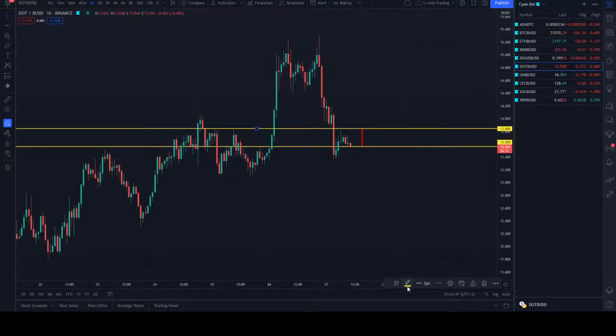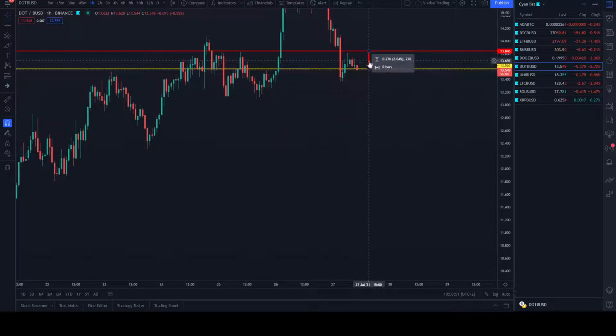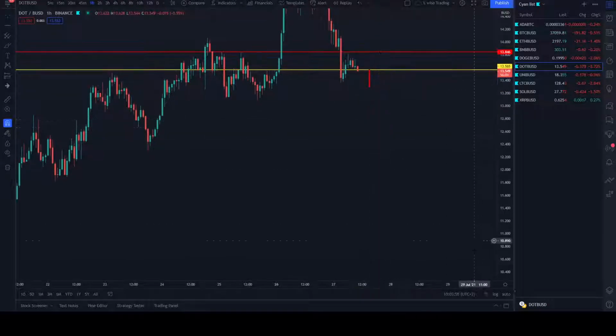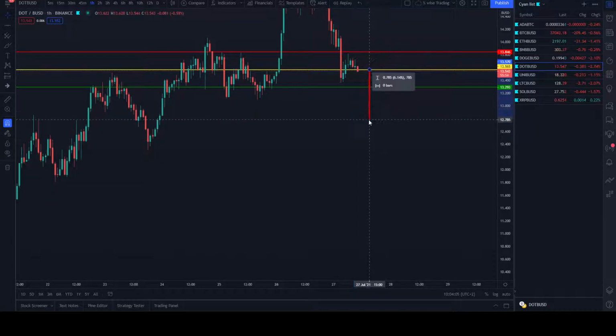That's going to be a red line, and then from there we're going to move it down. First 2% drop, we'll be adding our first buy order. Let's get that in. Then everyone can do it different ways.